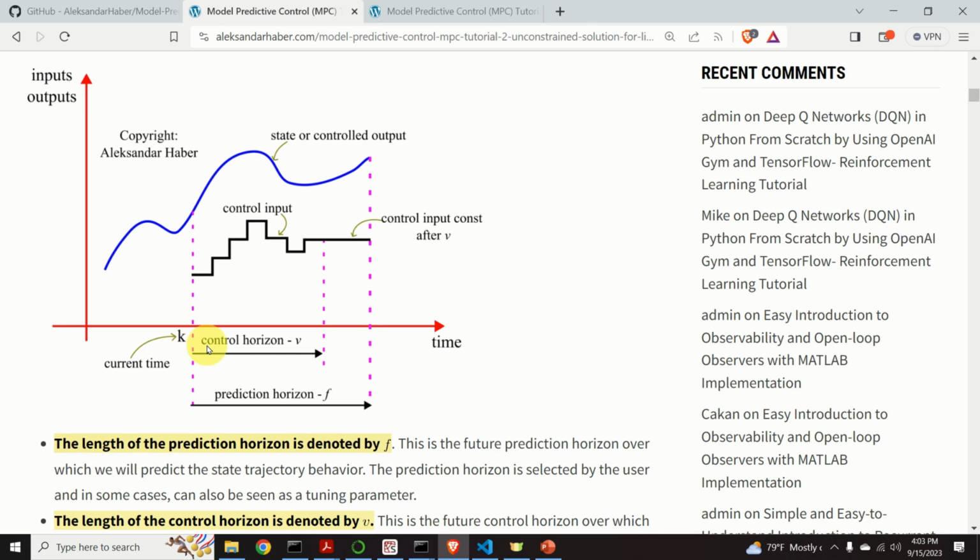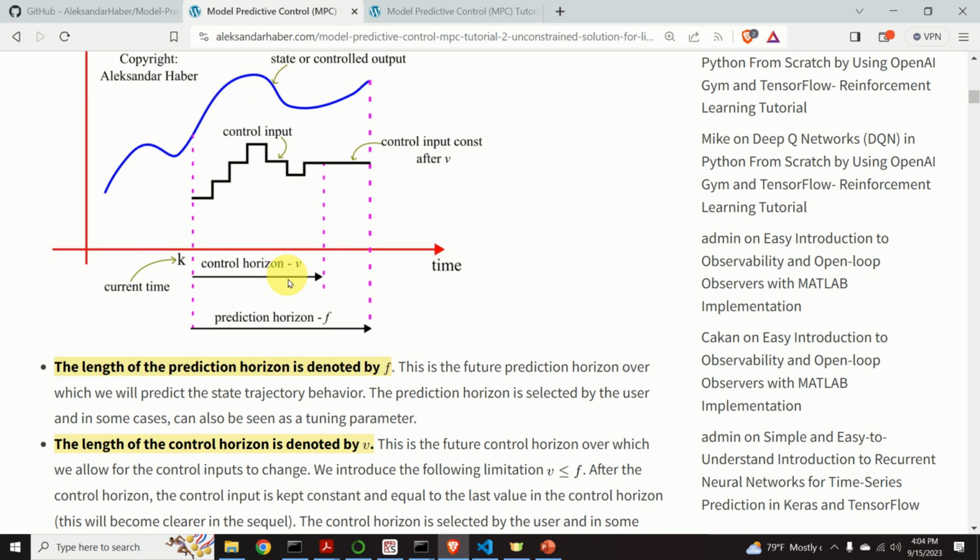Now, we need to explain the control horizon. The control horizon is the future horizon over which we actually change the control inputs. That is, we assume that the control inputs are changed from here until the end of the control horizon, and after the control horizon is completed, we assume that the control inputs are constant and they are equal to the last control input in the control horizon. Both prediction horizon and control horizons, or better to say their lengths, can be seen as the tuning parameters of the model predictive control algorithms. They can even be equal to each other.